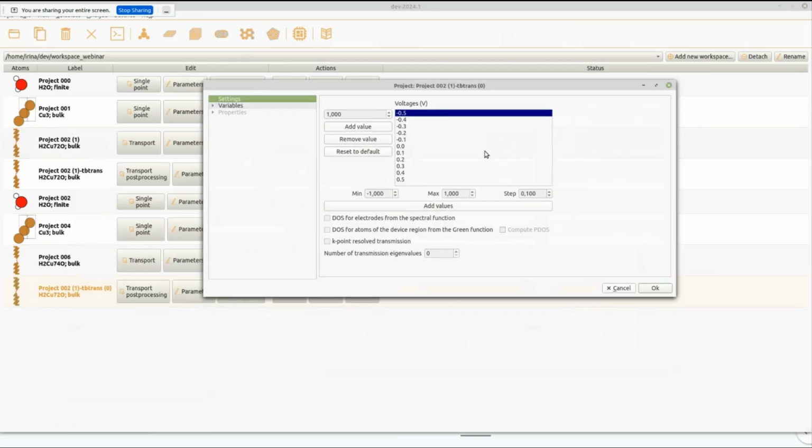In the parameters, we can edit the voltages for which we want to run the TB-trans calculation. We can add more values because Hamiltonian from TranSIESTA calculation can be interpolated. So we can set here, for example, 0.05. Okay. Or we can remove some values if we don't need them.